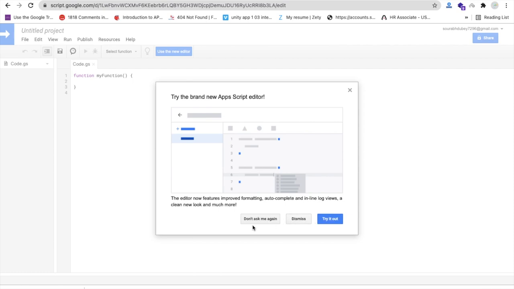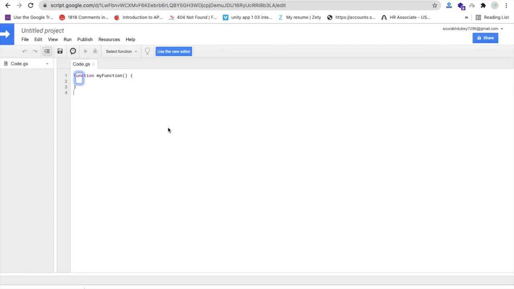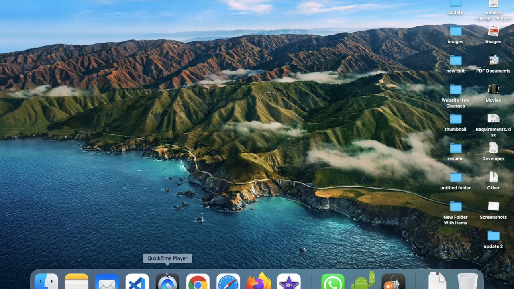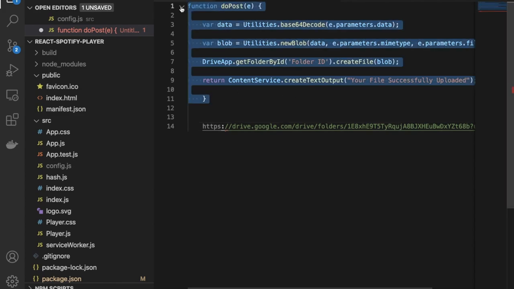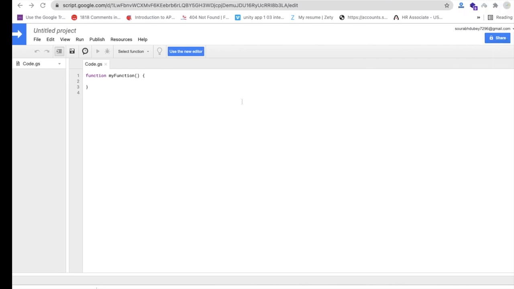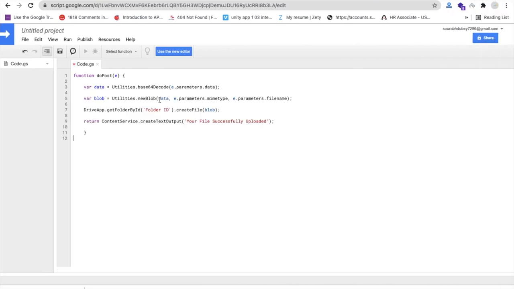So not dismiss this, and we need to paste one code here, and it's really a simple code. I will give you that code in the description. Okay, so you can see that's the code function, that is a simple function, it's a post function. Now I'm just copy pasting here like this.